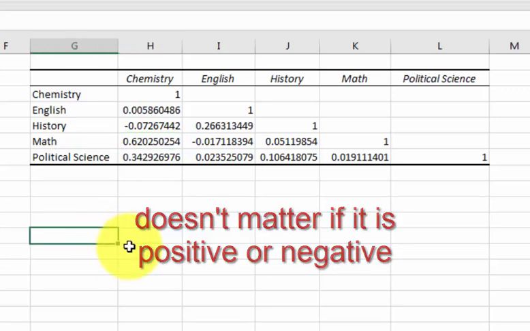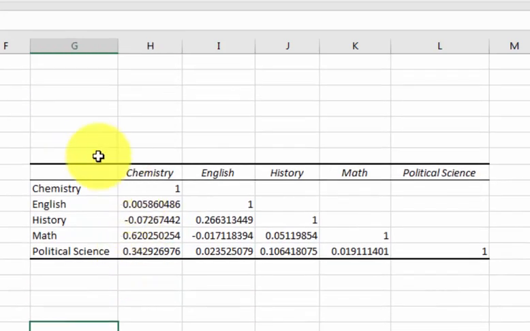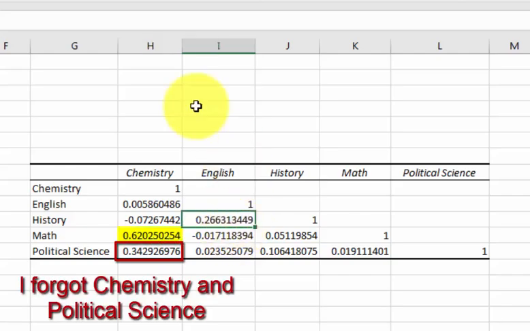All right, so to wrap this up, here's the correlational table. And the big relationships are chemistry scores and math scores. And to a lesser degree, English and history.